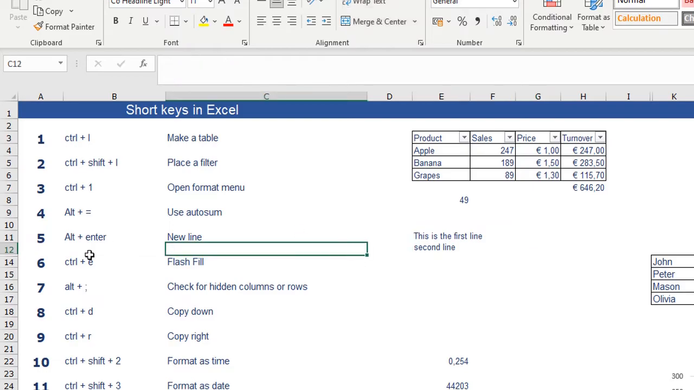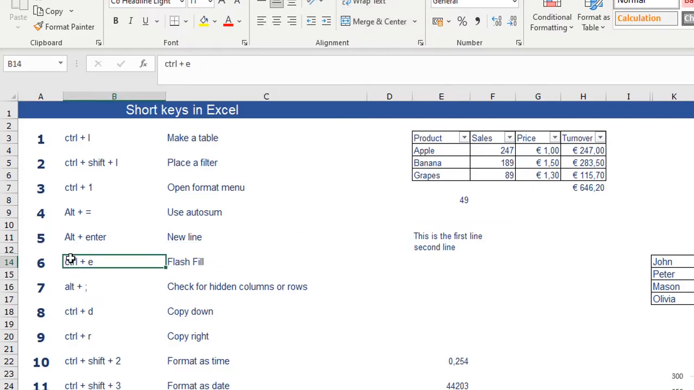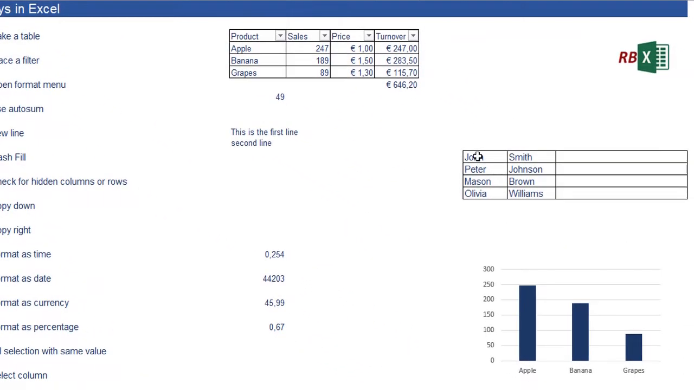The sixth one is Ctrl and E. It is named Flash Fill. Well, I can demonstrate this here with this table. You see the first name and the last name. And when I want the first and last name combined in one cell, I can type here John Smith, press Enter. And now I can press Ctrl and E. And you see Excel will fill all the other cells in the same way I filled this one. It's very useful.